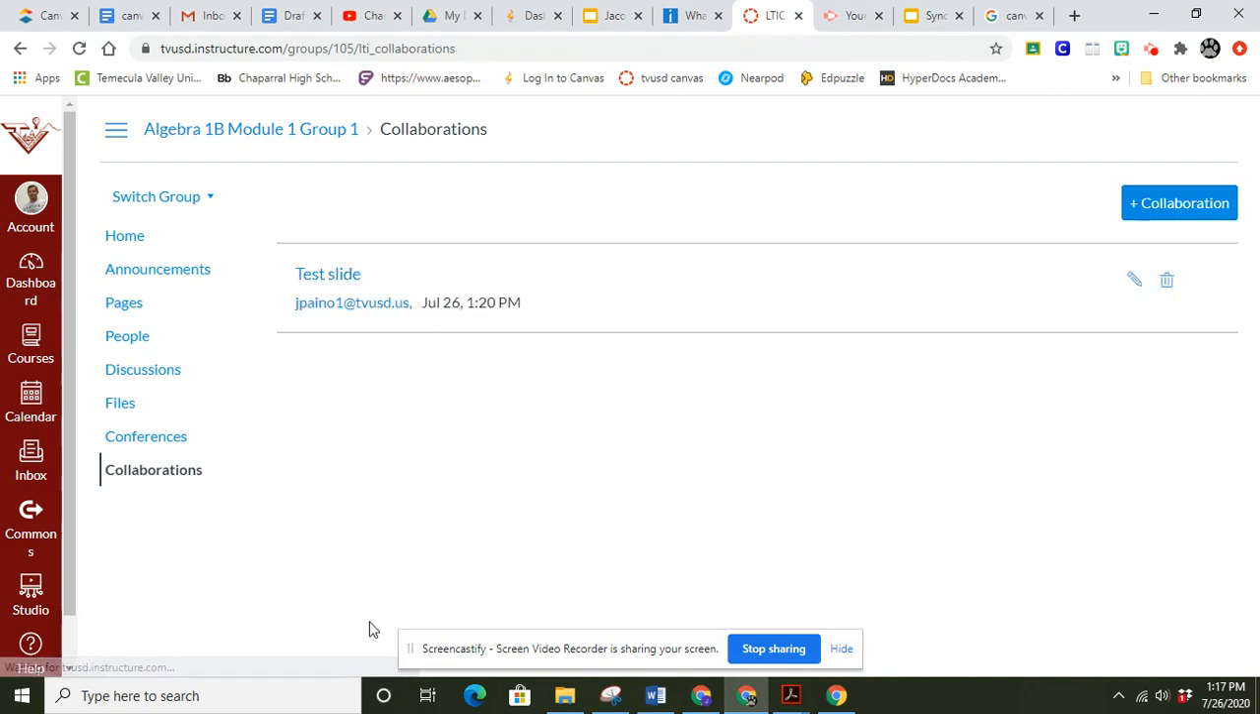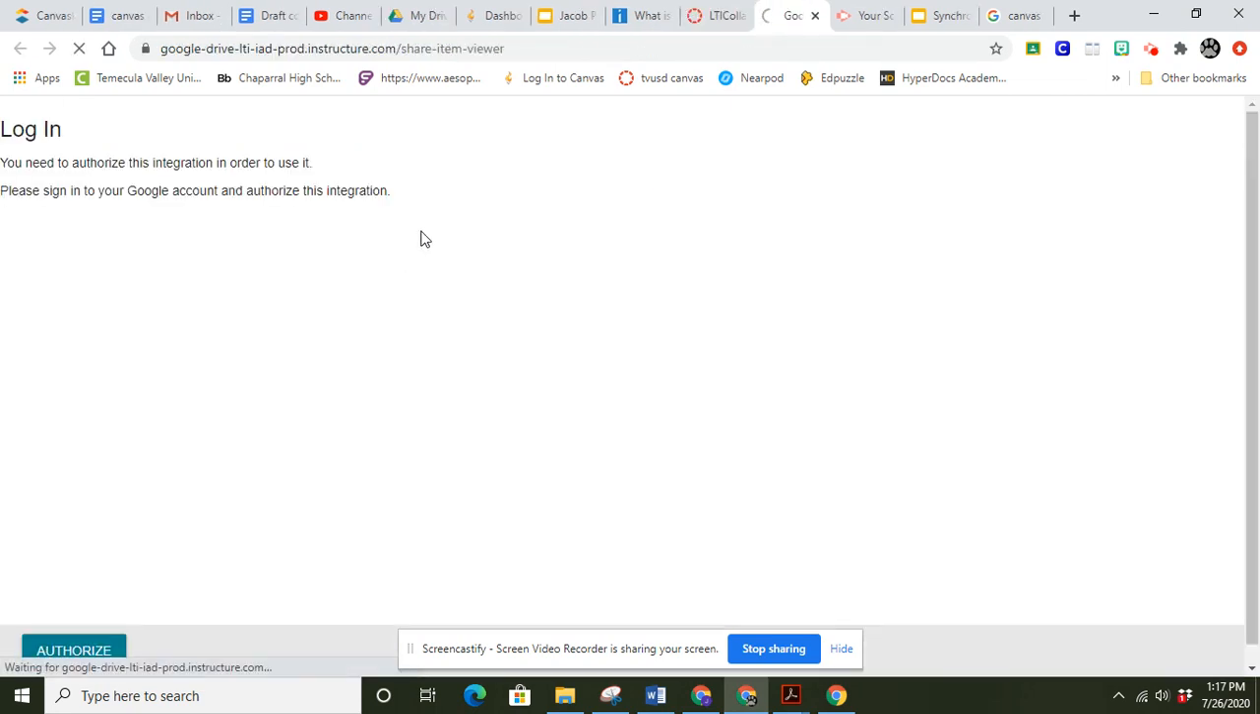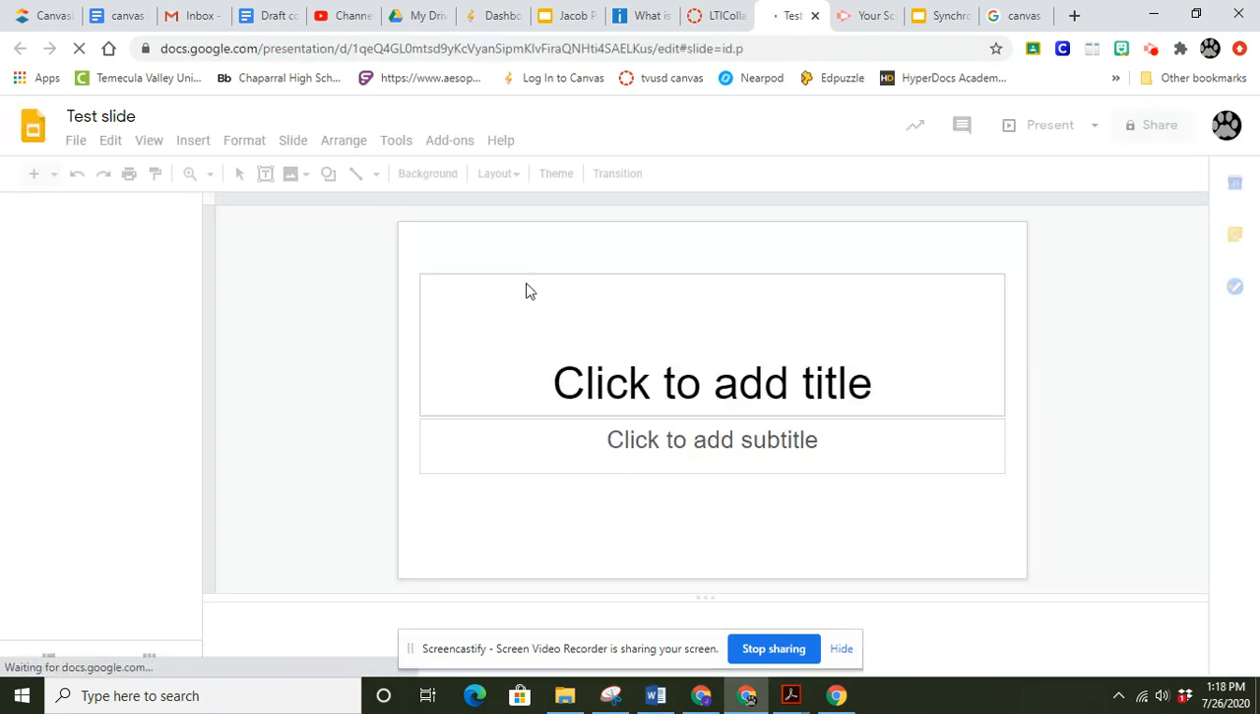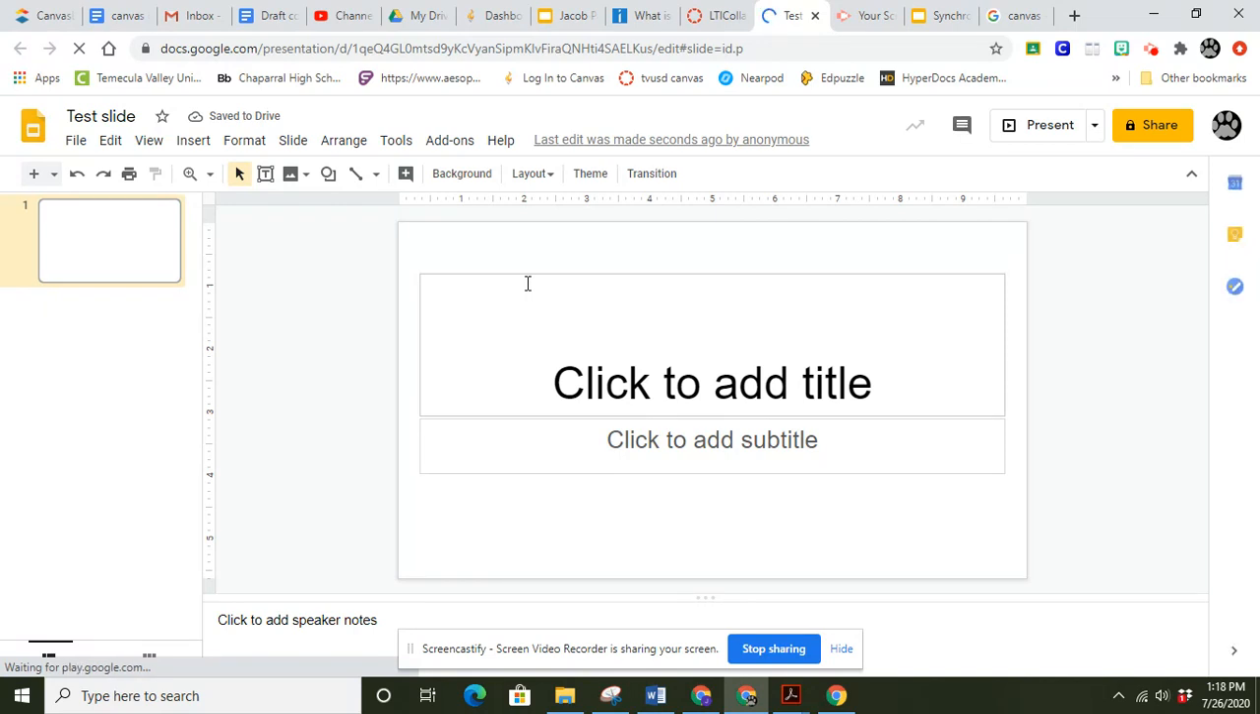And so that group now has a Google slide that they all have access to work on at the same time. So they could have Zoom open, communicating with each other, working and typing in here, and they could all see each other working at the same time. That's one way to use group collaboration with Zoom or Google Meet going on at the same time, so they could hear each other and interact with each other verbally, as well as seeing each other's work.